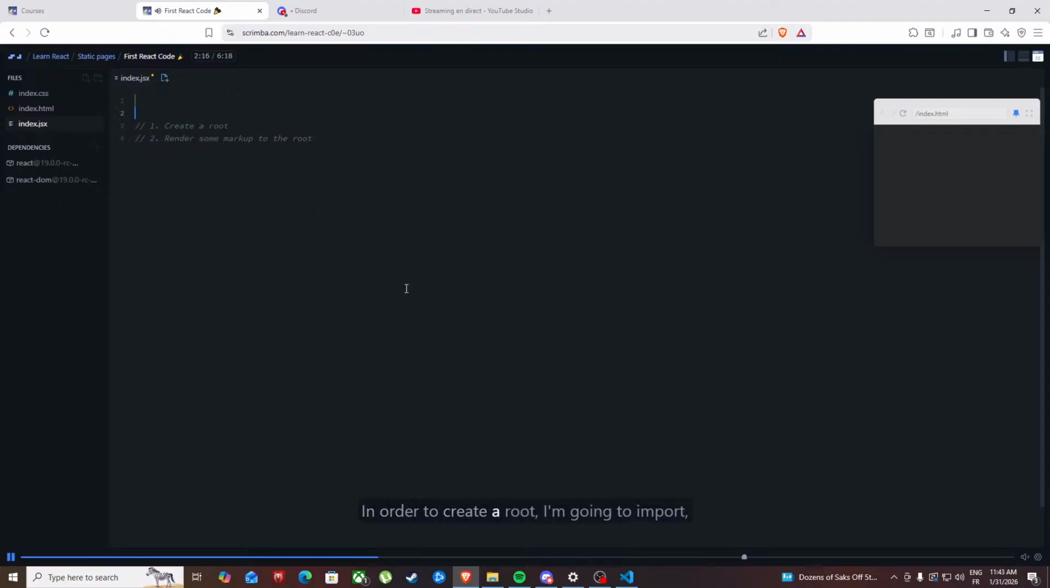In order to create a root, I'm going to import, believe it or not, a method called createRoot. And this is going to come from the React DOM library, but from a specific submodule called client. So I need to import createRoot from react-dom/client. We can use this method to create a root. We'll go ahead and call it a variable root, and we'll call createRoot. And here we are. Why is it called a root?